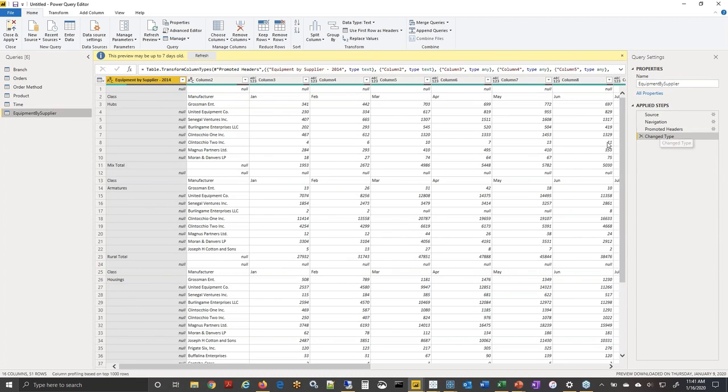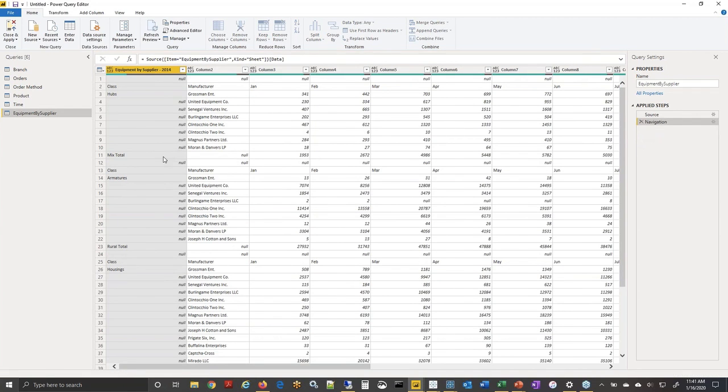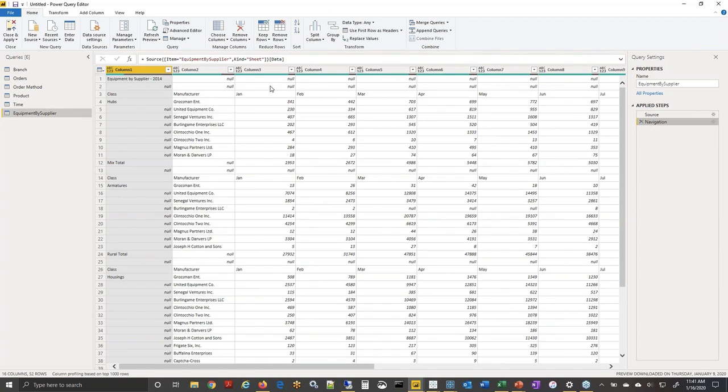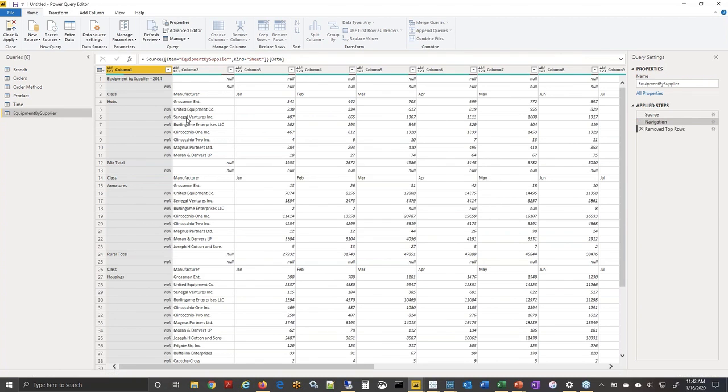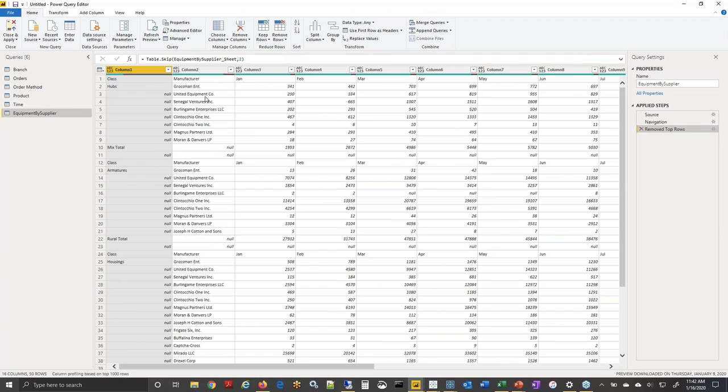So again, I've got a bunch of steps here. It tried to do some stuff for me. It changed some data types and promoted the headers, but that's not really working right because my column headers aren't right. I need to take a couple items out of here. So I'm going to remove the top 2 rows. And I am going through this quickly. I understand there's just a lot of content, so don't attempt to follow along, just enjoy the ride.